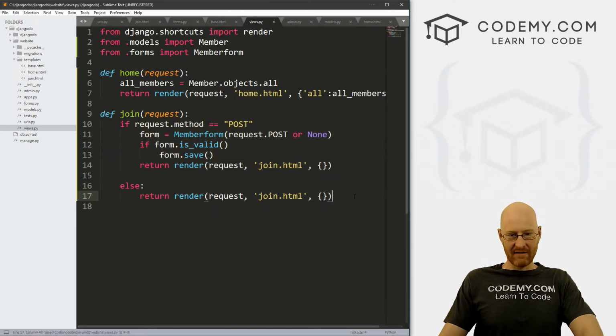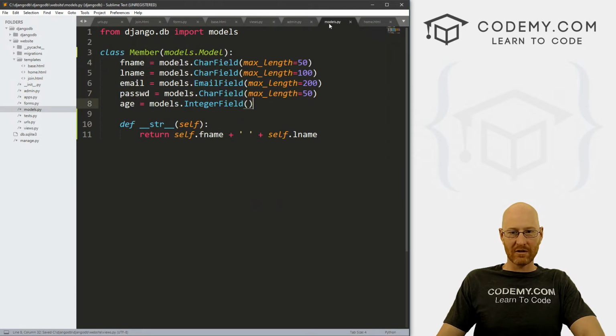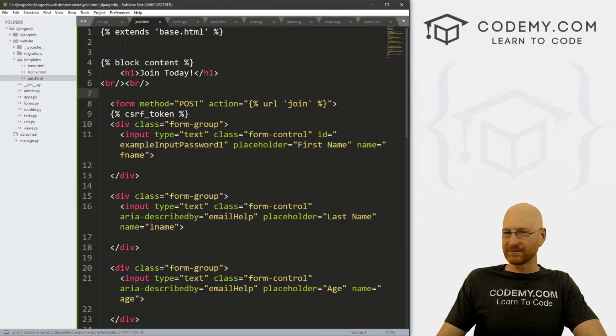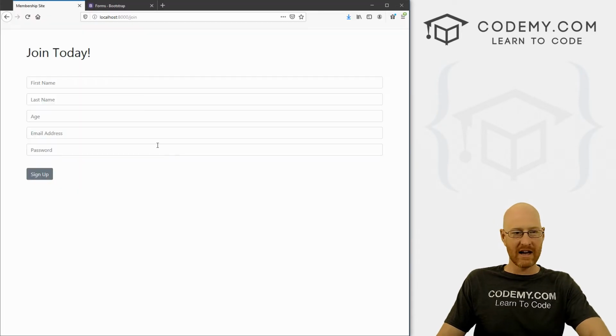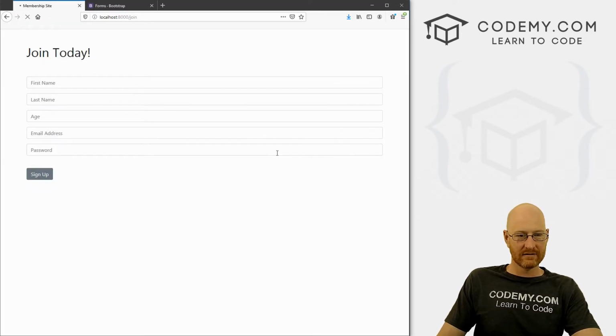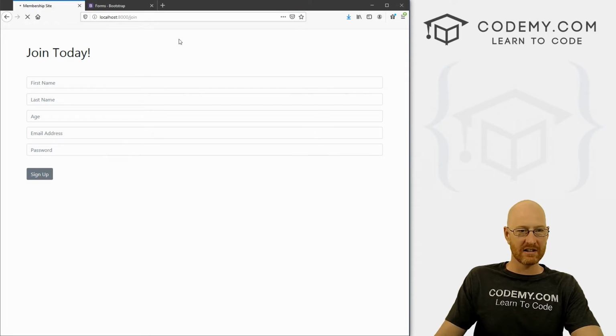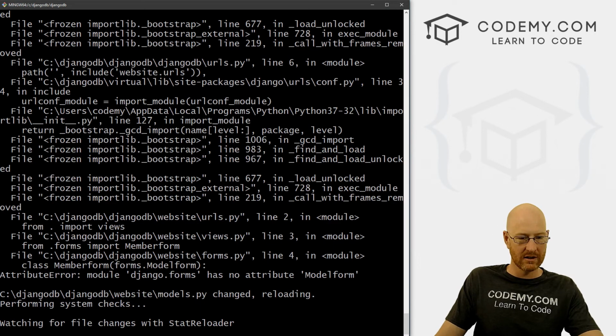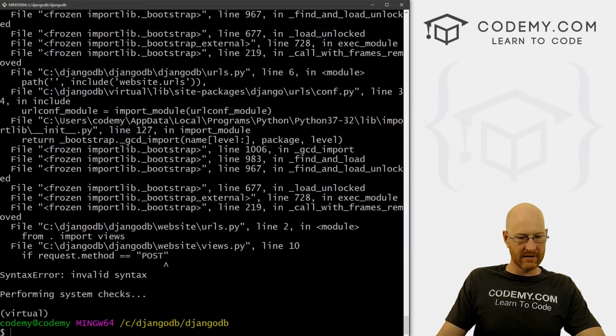So let's go ahead and save this and make sure our models.py file is saved and our forms.py file, join, everything's saved. And let's head back to the website and let's give this a test here. And it looks like we're unable to connect, so we have an error. What did I do wrong? So let's Control C to break out of this. If request method equals post. Oh, I forgot a colon, it looks like right there.